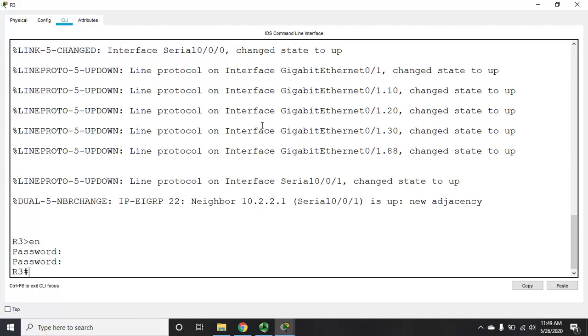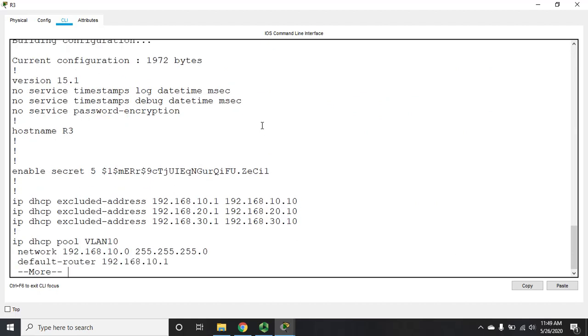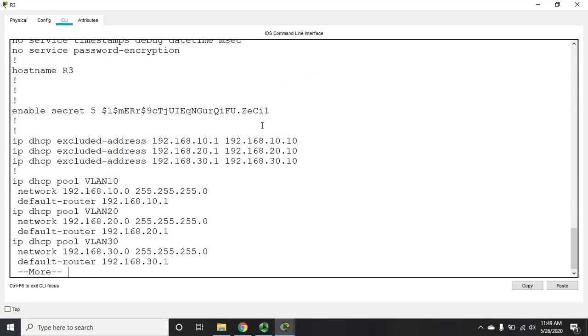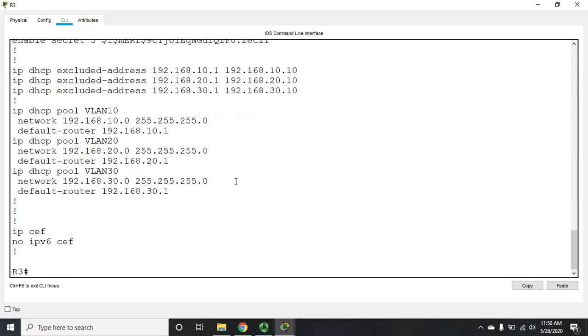Class for the password, and whoops, I don't want to config. I want to do a show run. All right, so I have DHCP excluded addresses. I've got DHCP pools for VLAN 10, 20, 30. Looks like those are correct. We have networks. The networks match what we should have for VLAN 10, 20, 30. They match our excluded addresses. So that all looks good.